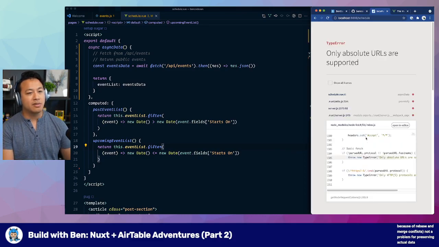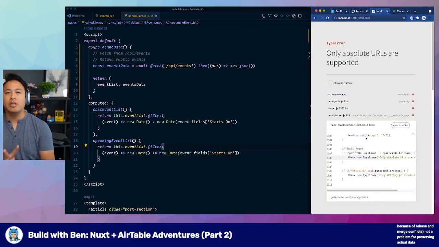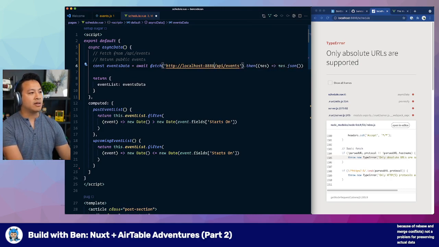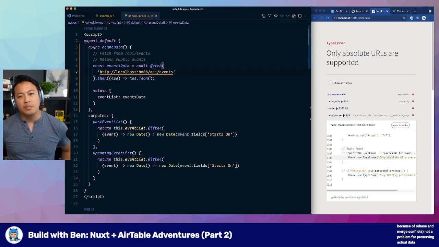Okay, so now we run into error number 2. The problem with doing async data at this point is that because everything is being fetched on the server side, you no longer have the ability to rely on relative URLs. And this might seem like an easy fix, right? Because right now, if we come in here and we just go, that's great. I know that my local development environment is localhost 8888, and that's what it'll be.